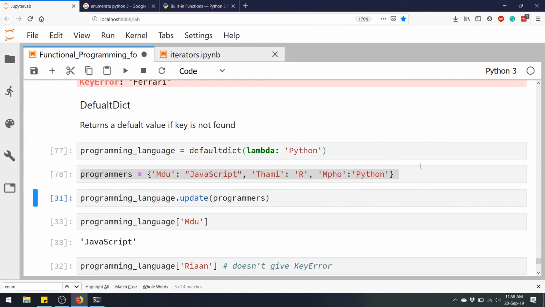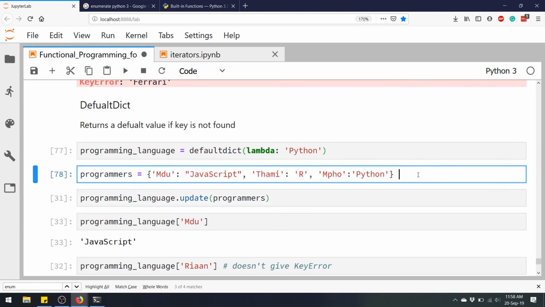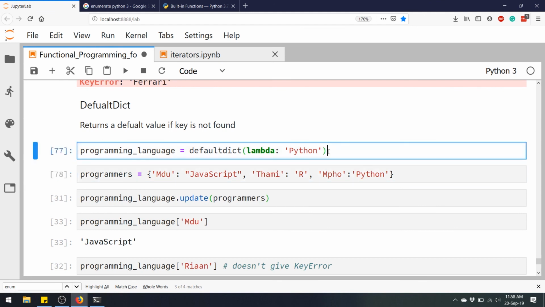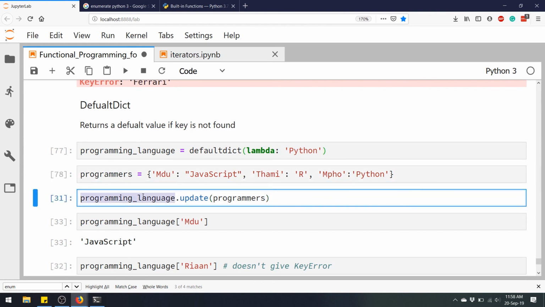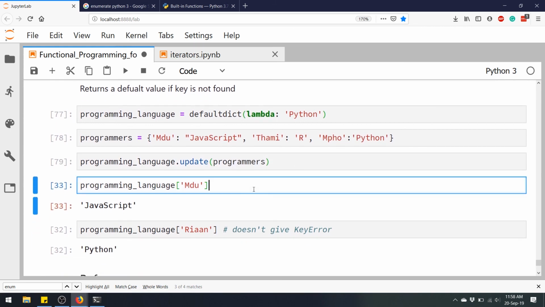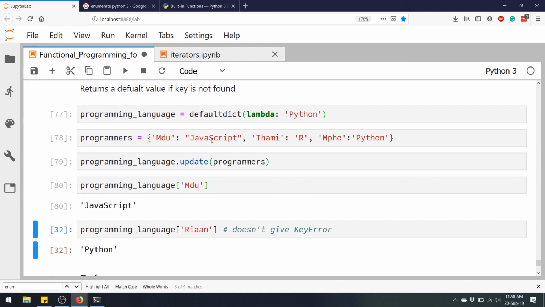So we run this one. At the moment, it's basically two different things. This line creates the default dictionary. This line is an actual dictionary. So we need to update the default dictionary with this one called programmers. Now we don't have to do it like this. You can actually create a dictionary inside the update method, or you can populate it in other normal ways of programming. And then when we look for JavaScript, okay, he's here.